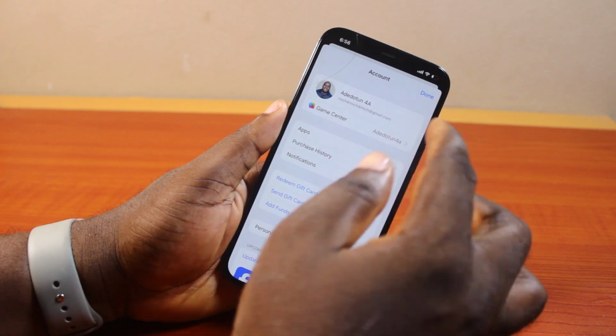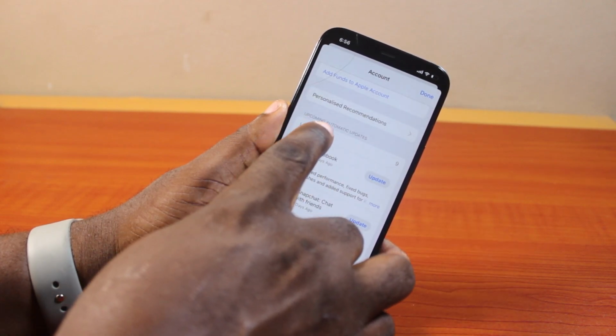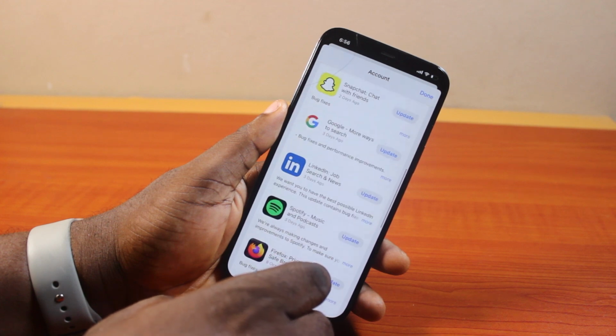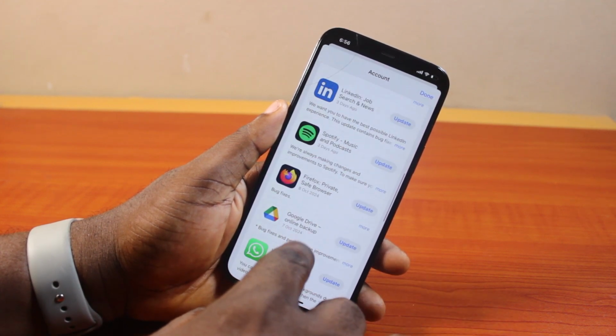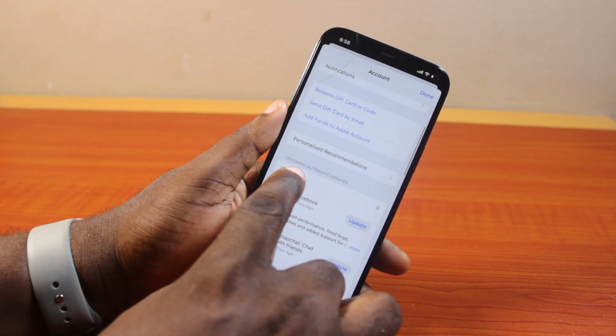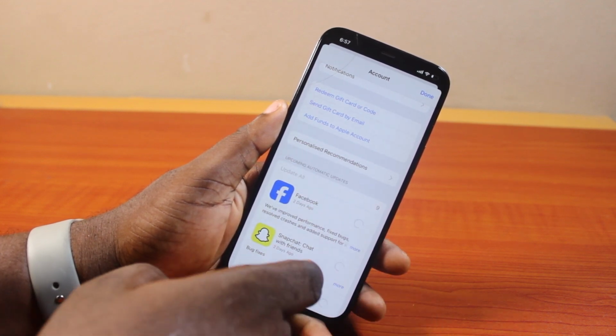Once you click on the profile icon, you want to scroll down this page. Then you should see Upcoming Automatic Updates. Then you should see all the applications that are due for update on your iPhone here. Now go ahead and click on Update All. Once you hit Update All, you see all these applications updating automatically.